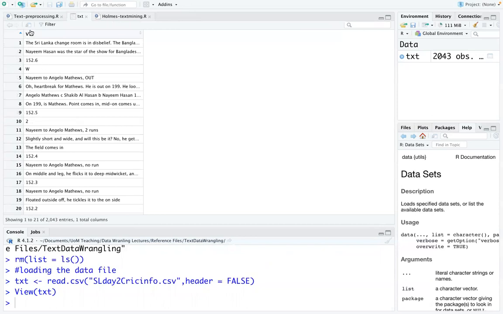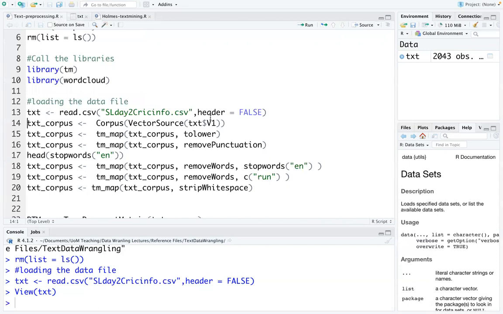And you can see here that when I imported that CSV file, it has been imported as V1. So take a look at this header. It's V1. If I didn't say header equals FALSE, the first row would be taken as the header, so I'd have the Sri Lankan change room, blah, blah, blah, as the name of my column. So I set header FALSE, and it has automatically assigned V1 as my column name. Okay. Right. Now, the next step.